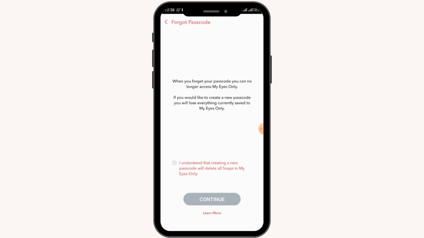So here you have to know that when you forget your password, then you can no longer access your photos in your My Eyes Only. So if you want to create a new passcode, then you'll lose all the photos and videos that you have saved in My Eyes Only. So if you want that to happen, simply tap on I understand that creating a new password will delete all snaps in My Eyes Only option over here, and you will tap on continue, and by doing that you can create a new passcode, and once again you can add photos in the My Eyes Only.